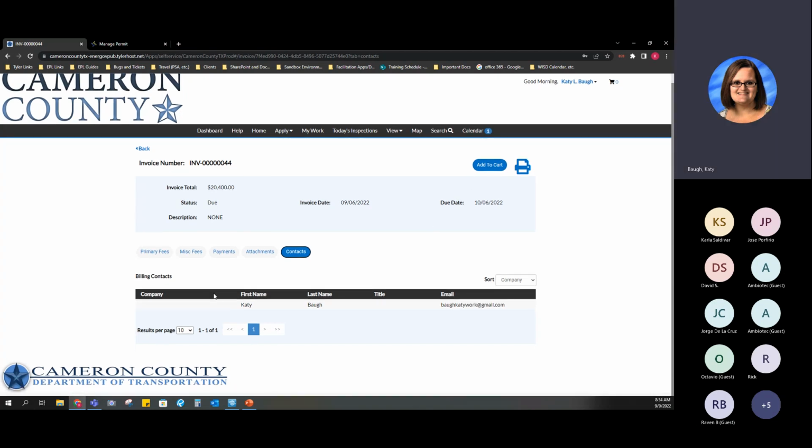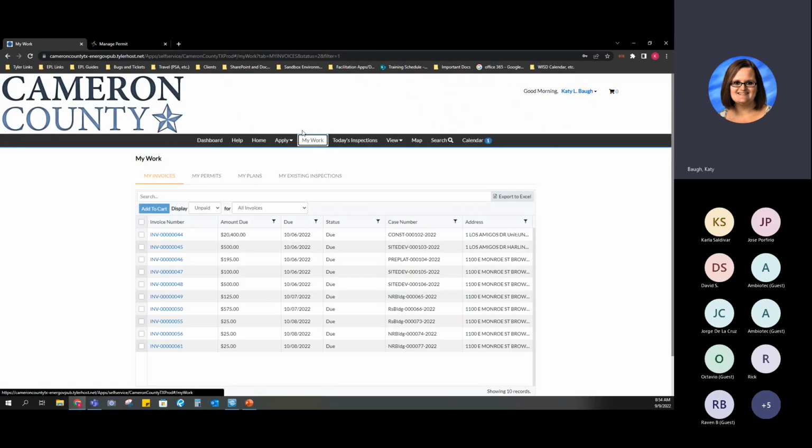Continuing on, I'm going to go back to this My Work section because that's what we were working in, and we had looked at an invoice. If I want to choose multiple invoices here, I can add to cart once I have clicked those. And you'll see it makes this button a darker blue, meaning that I can click it.